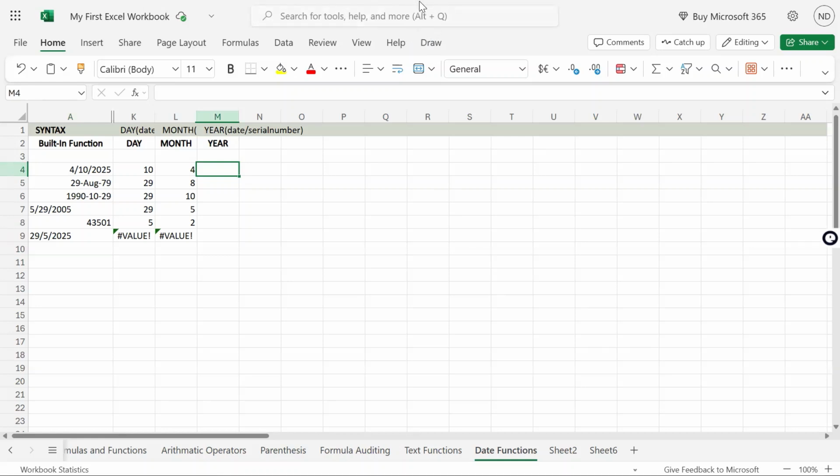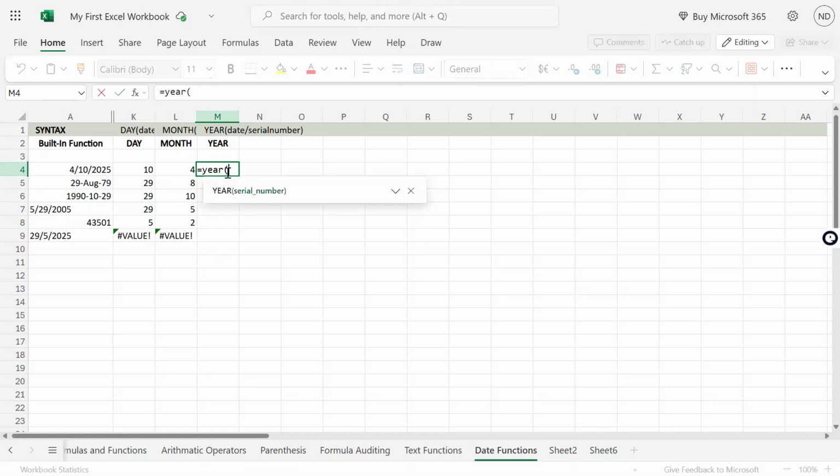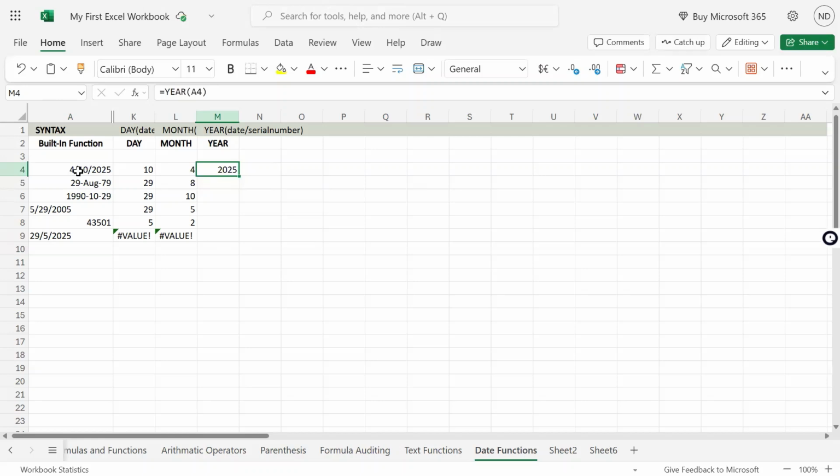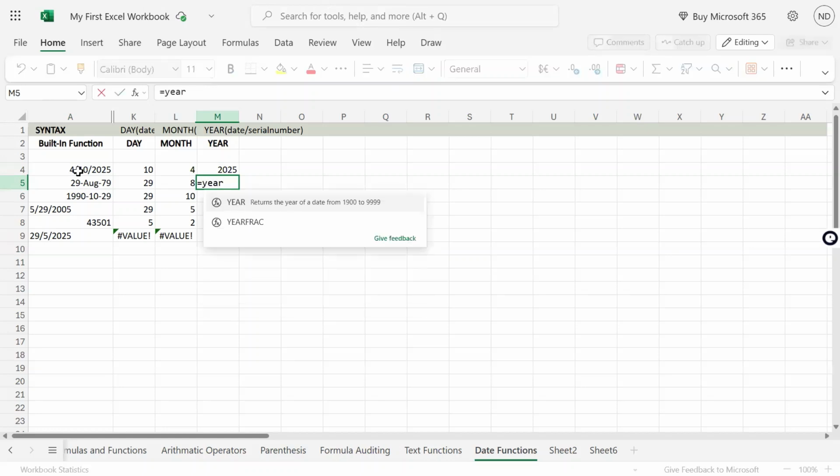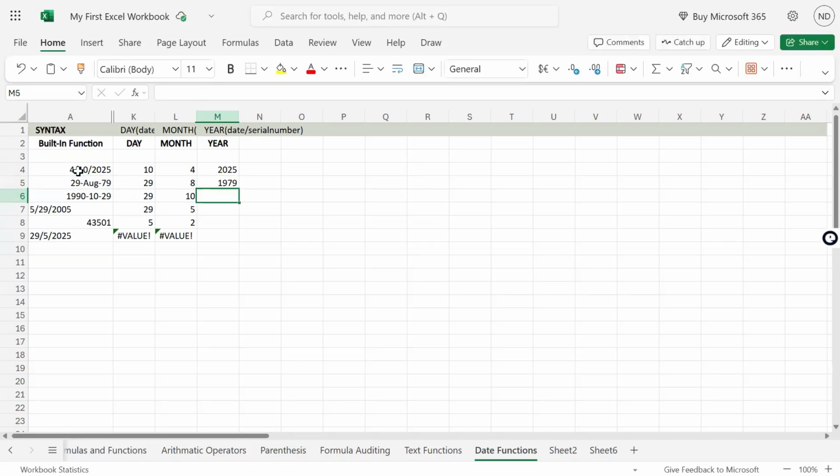So how do you use it? You specify equal to YEAR and then specify the date from where you want to pull out the year. I'll close the bracket and you can see the year is generated in the format 2024, that is 4 digits of the year. Let's try the same thing for our next format, that is 79, wherein the year is shown in 2 digits. Still, it will give you the 4 digits, 1979.